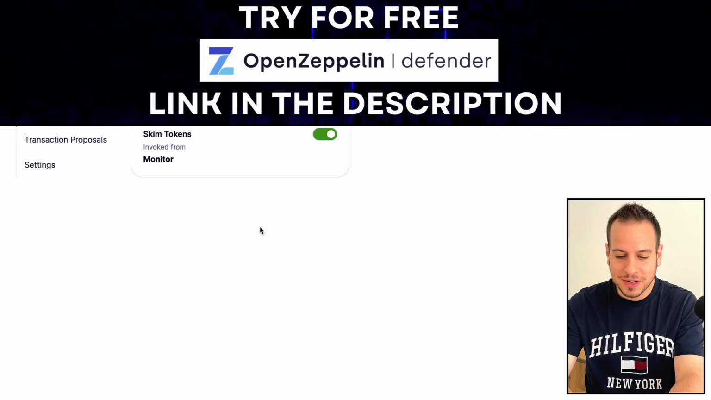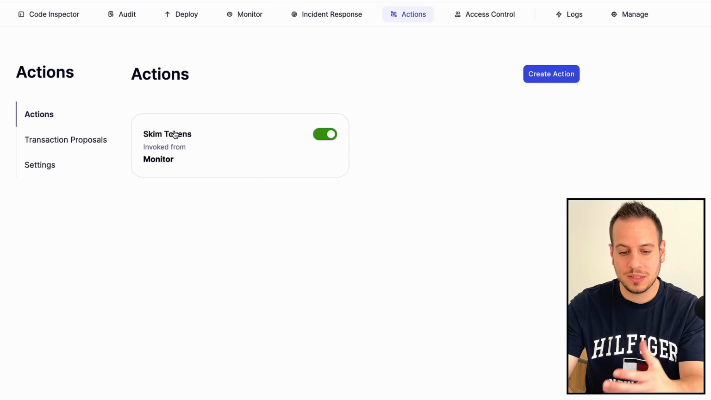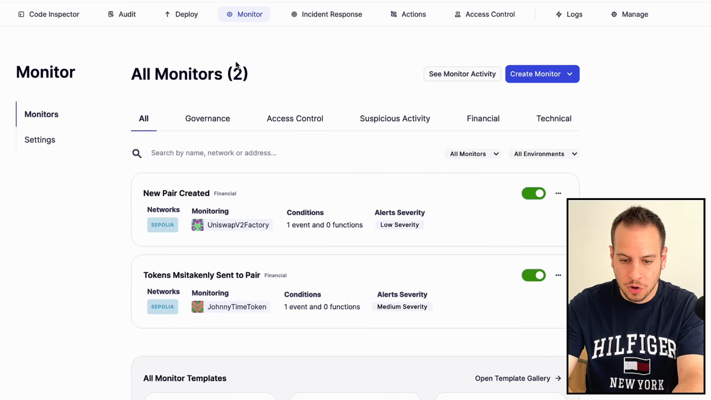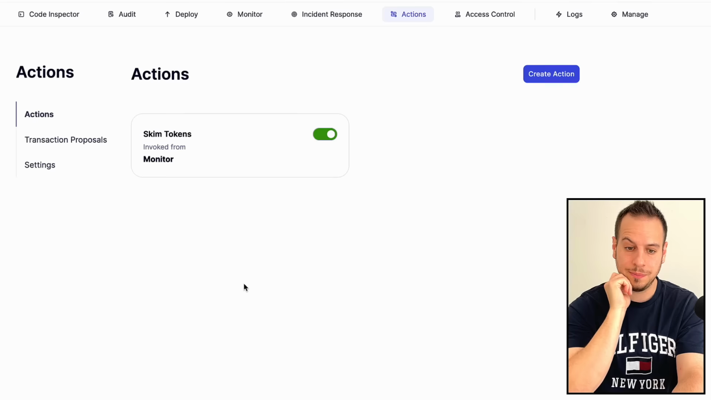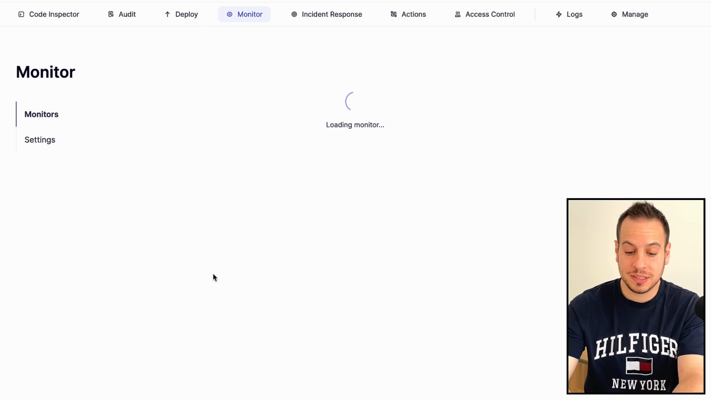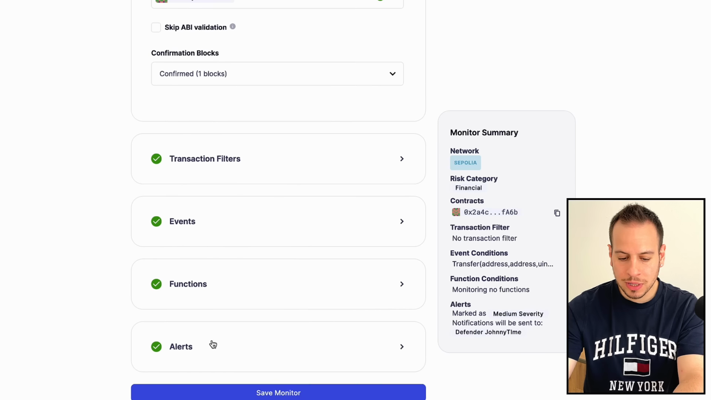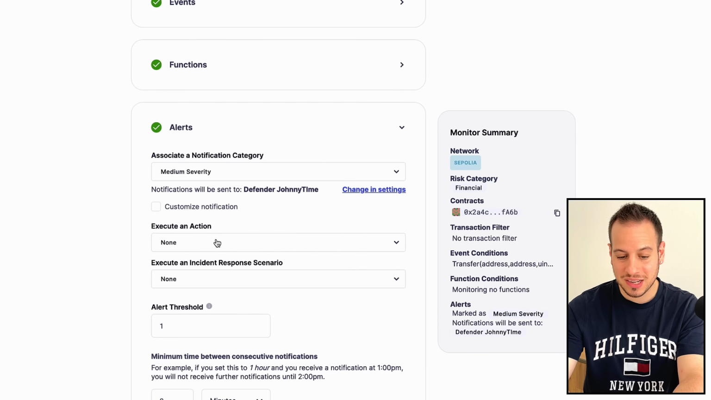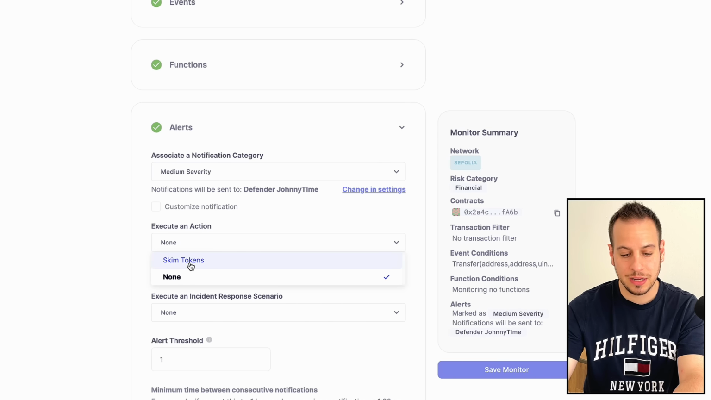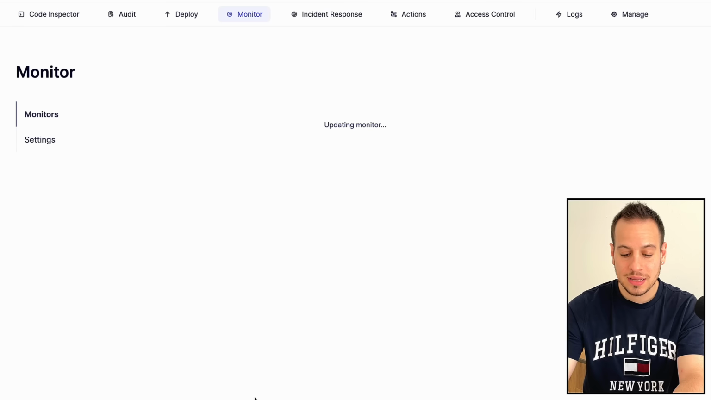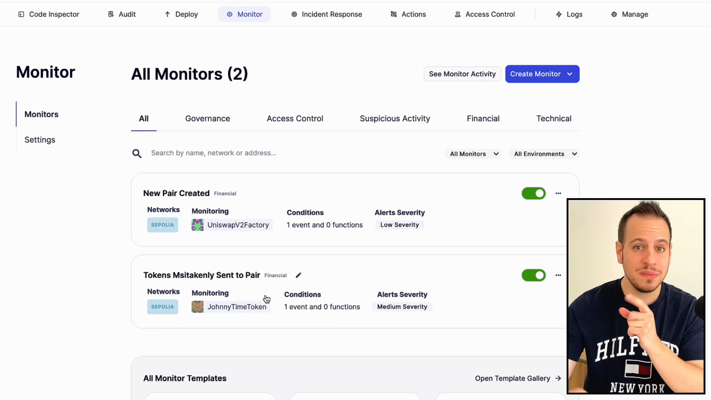So the action has been created, and now we want to link this action to the monitoring. So I'm going to go back here to the monitoring, refresh the page so all the data will be updated, and I'm going to edit this tokens mistakenly sent to pair monitor rule and link it to the new action that we made, skim tokens. Scrolling down to the alerts, and here execute an action, and I'm going to select here skim tokens, save the monitor, and now let's see if it actually works.